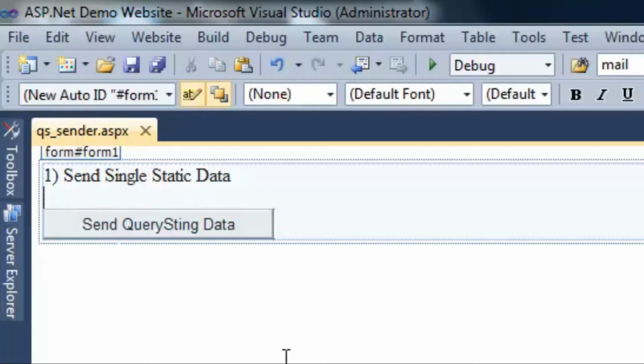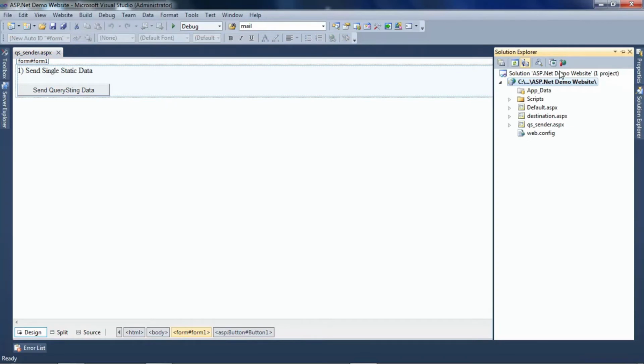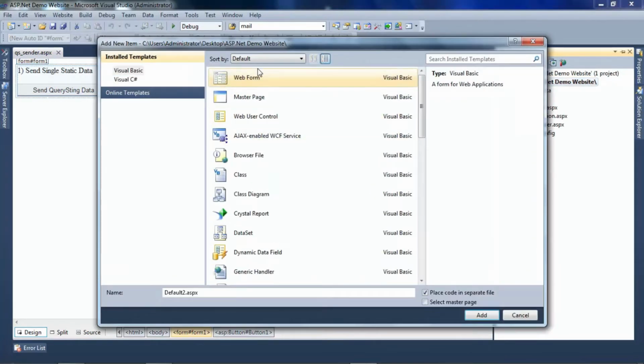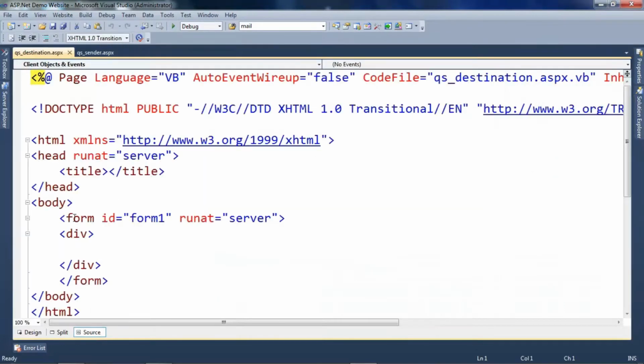When I click on this button, the data will be sent from one page to another, from the sender page to the destination page. We already have the sender page, but if you go in the solution explorer, we do not have a query string destination page. This destination page is for the response object. So again, I will repeat the process of adding a web form, and I'll rename this to qs_destination. The tag is already there, and click on this add button.